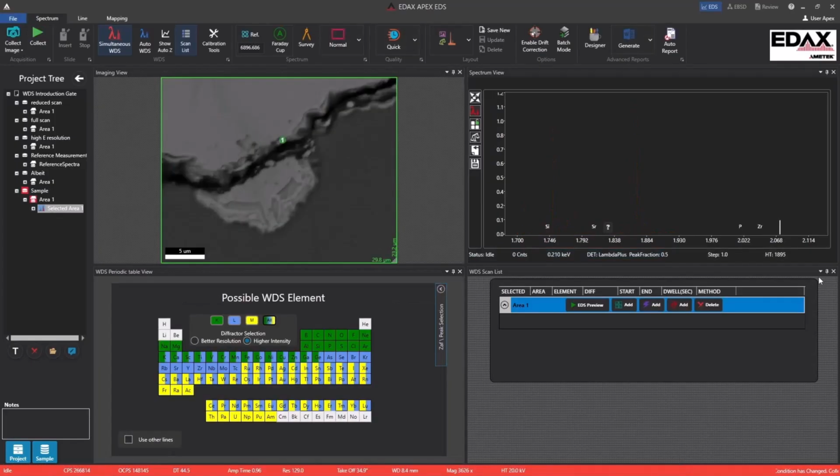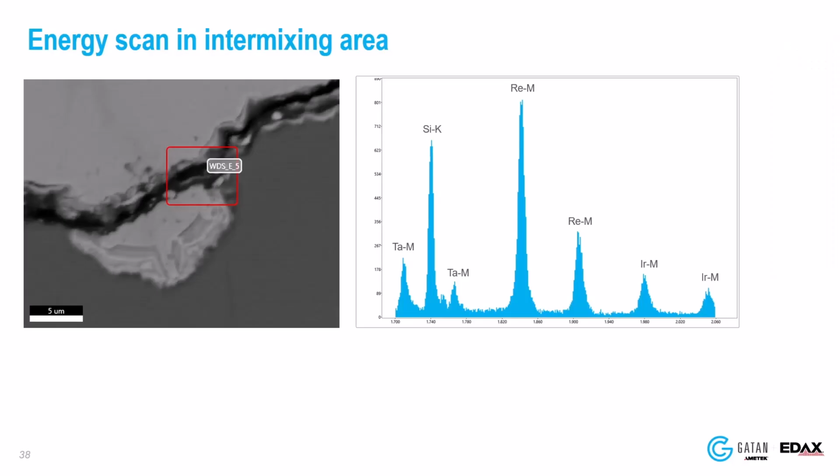The WDS energy scan, which we just took, shows us the intermixing area and reveals the presence of tantalum, silicon, rhenium, and iridium. I can use this for optimal peak positioning of the WDS maps, and it can also be used to adjust the background positions, which I will show in a bit.